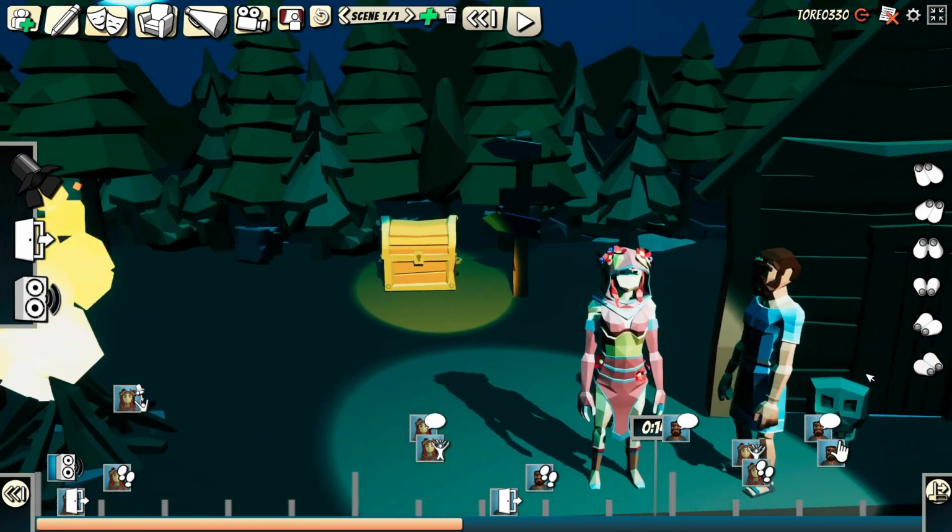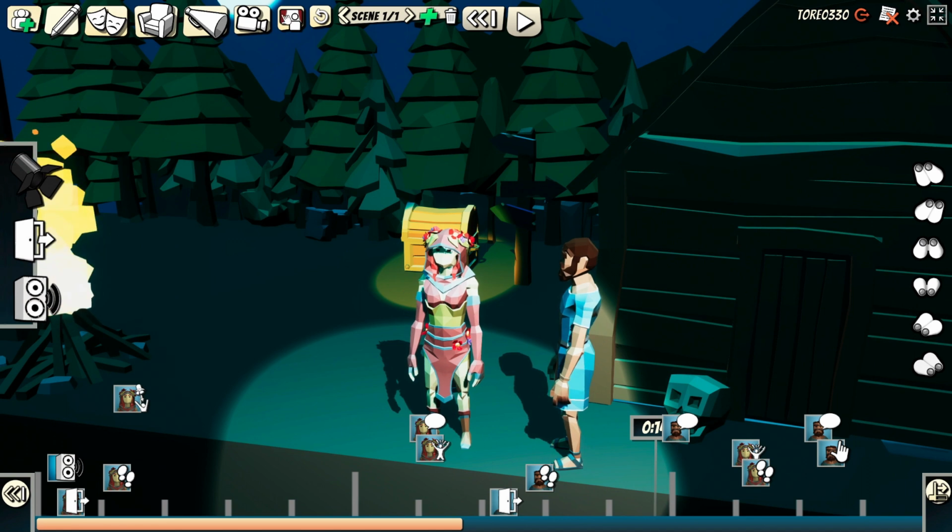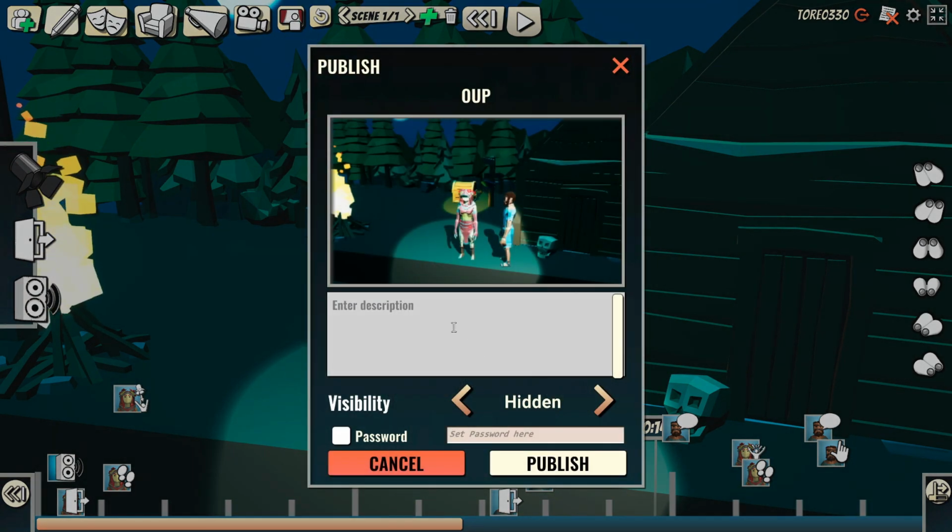However, I think this looks really good. So I click the publish button. It will do a screenshot, and I can then enter a description if I like. The treasure hunt, for instance.